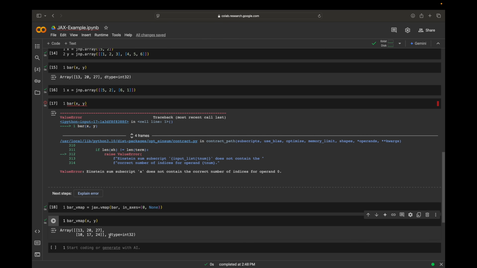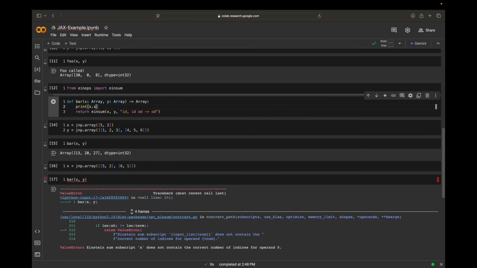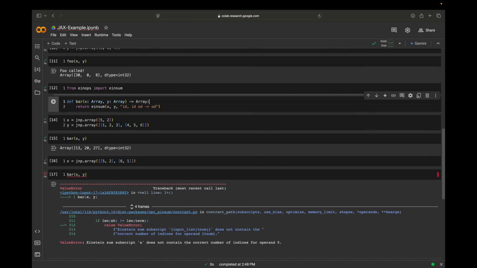And just like that, the code that I wrote internally, this bar function, does not need to worry about the existence of that batch dimension. The code inside of it is fully invariant to the idea that that axis exists. It doesn't see it. Like inside this function, if I were to do a print x.shape, I still wouldn't see that axis. But JAX figures it out. JAX figures out how to modify these operations internally to support that new axis.